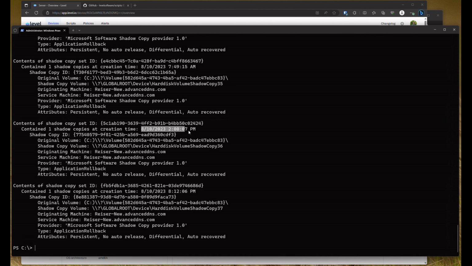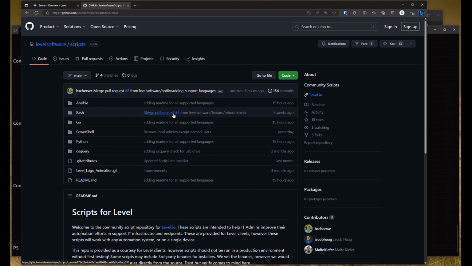We can see here there's also a place for dates. Now this is really ugly and this is a lot to sort through, so we're going to have to do a little bit of pattern matching in a script to make sense of this. What we've done is we placed a script up on our script repository on GitHub. That's found at github.com/level software/scripts.